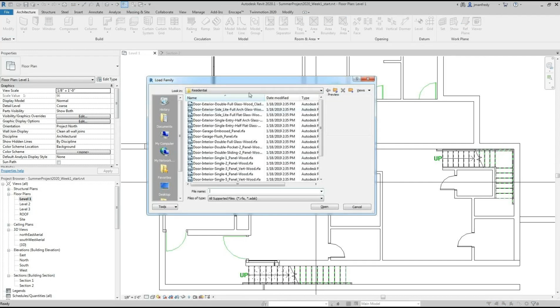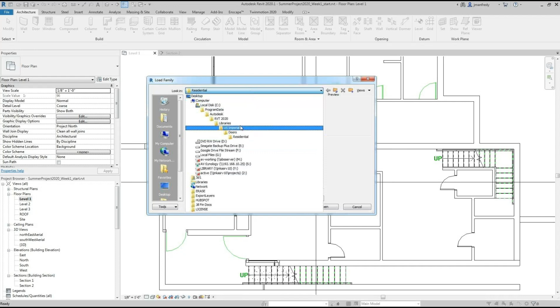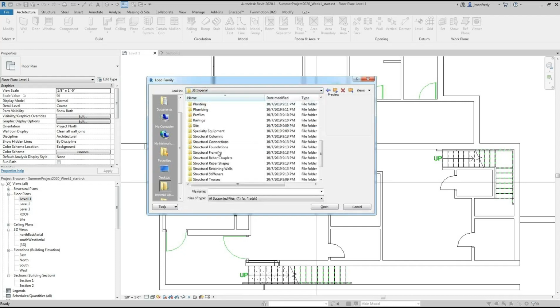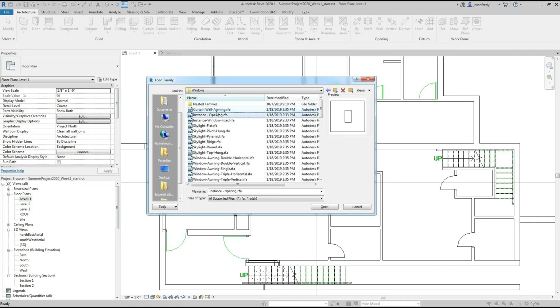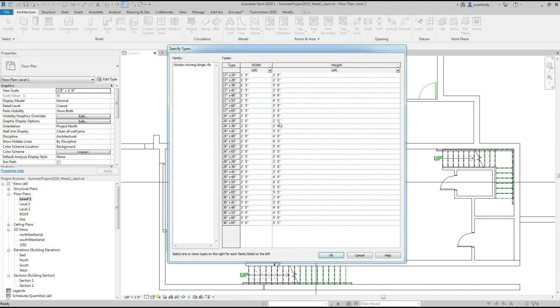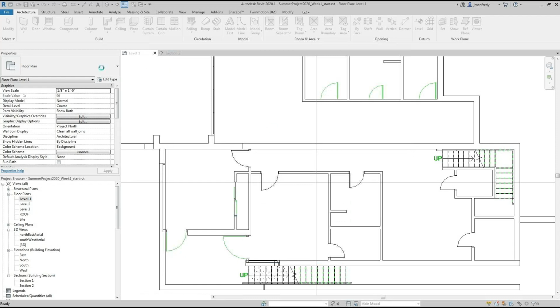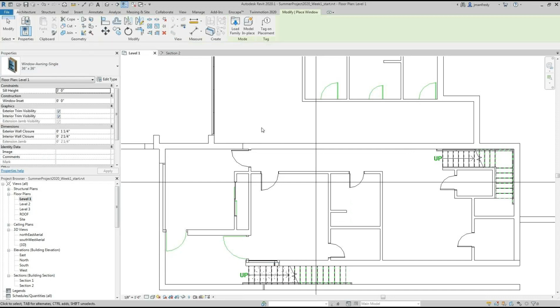Okay. Look through here. That's doors. I'll go back to the US Imperial folder. I'm looking for Windows. And here are all the different kinds of windows you have. So what you do is you typically find manufacturers' products, like that window there, hit open, and maybe choose one of the sizes. Hit OK. That window is now available in your menu, in your type selector. Now we hit escape.